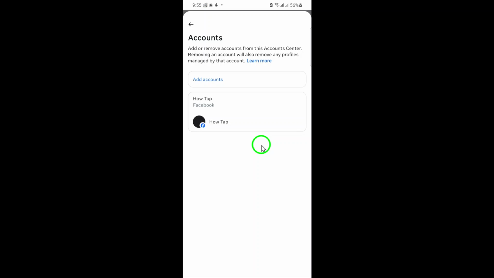It's important to note that removing your Facebook account from the Account Center doesn't delete your Facebook account itself. Instead, it allows you to log into Meta services using a different account or create a new login method. This can be particularly useful if you're looking to reduce the interconnectivity between your social media accounts. By following these steps, you can easily manage your online presence and ensure that your accounts are organized just the way you want them.